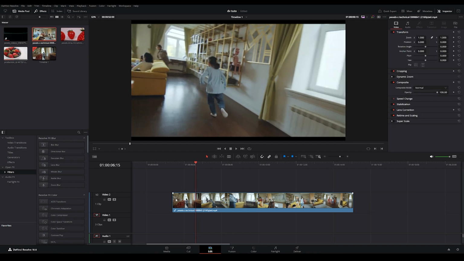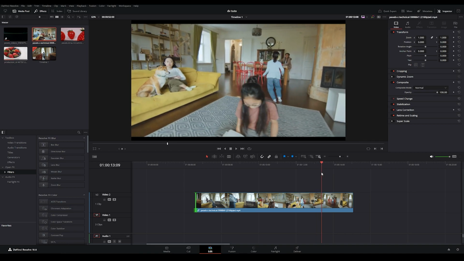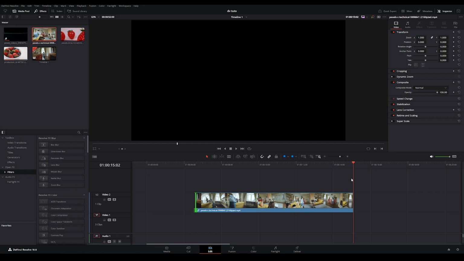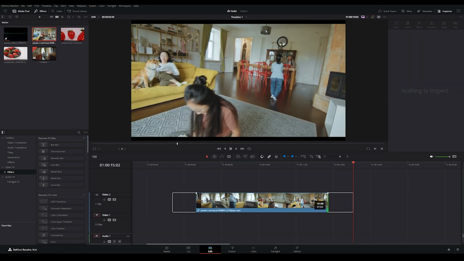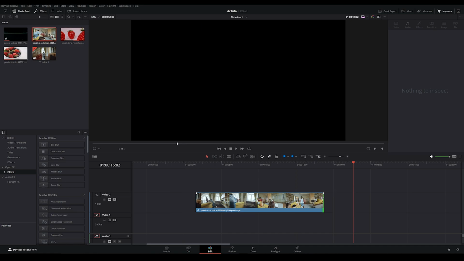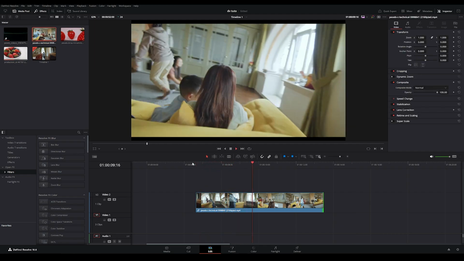So I'm going to trim out the front part, and when we get to the end part, I don't think it's quite necessary for this video, so we are going to trim that part also. Right about here. Yeah, I think that is fine.